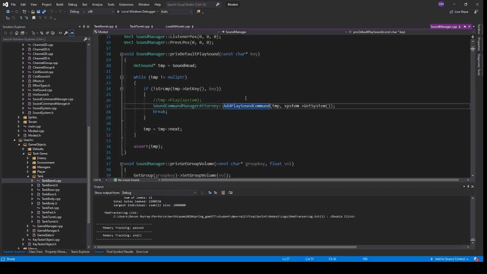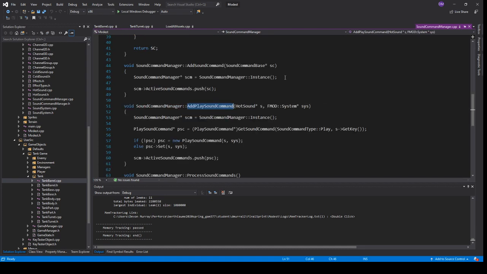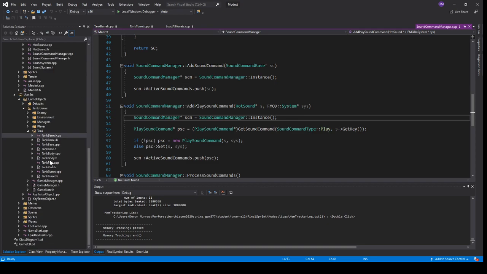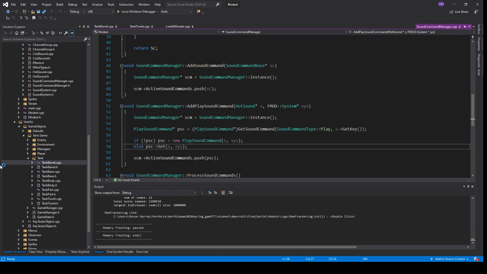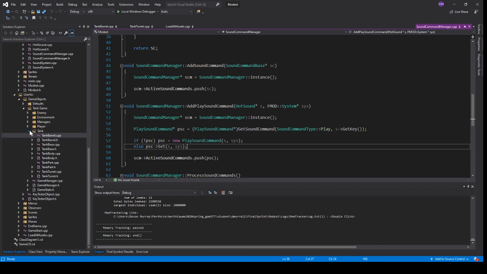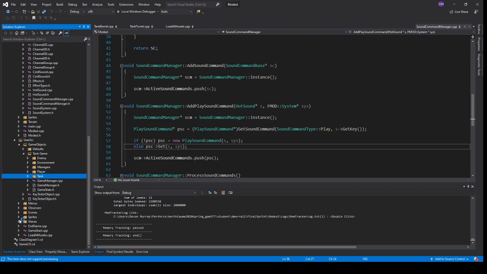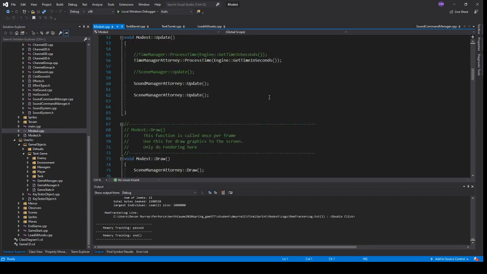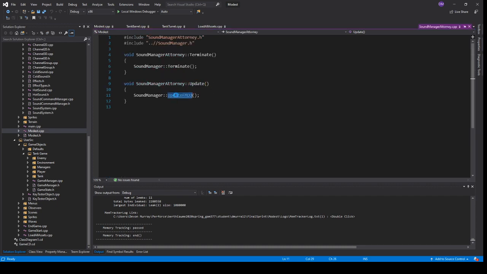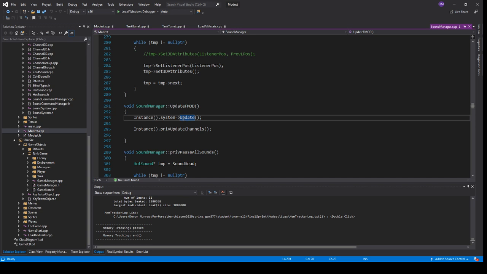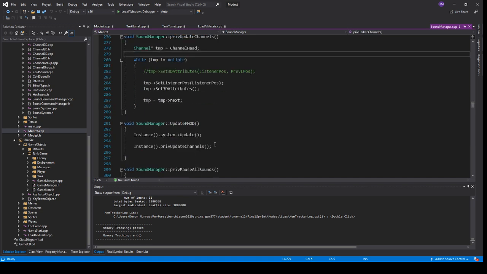Playing a sound adds it to a list of commands. And basically what happens here is these commands are then processed on engine level. So what we do is process them on the next frame. That prevents a lot of issues that could occur in the process, preventing it from affecting anything else that would be in the game. So if we go into the modest file right here, the source file, we have sound manager update Fmod. What that does is it updates the system and updates all the channels too.